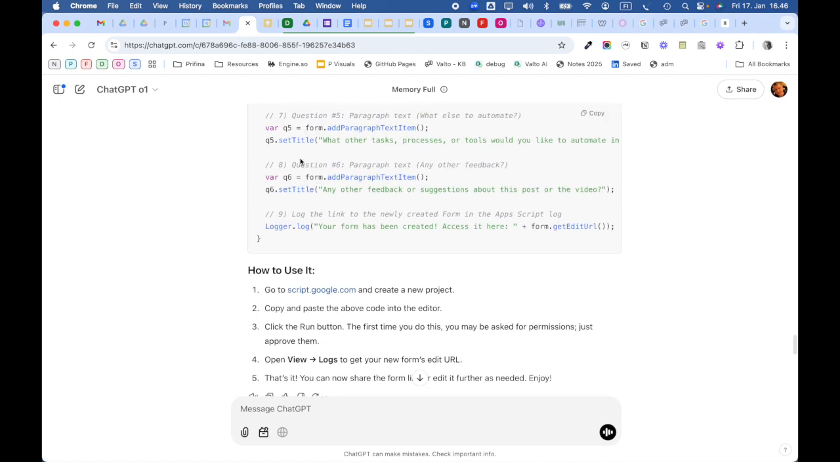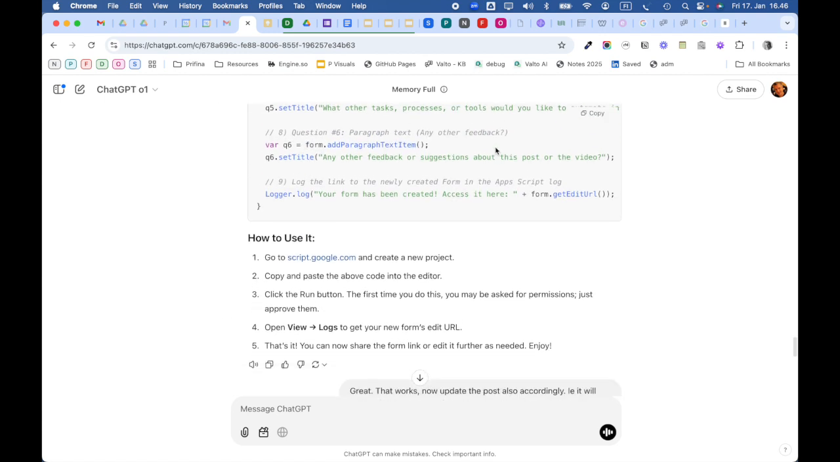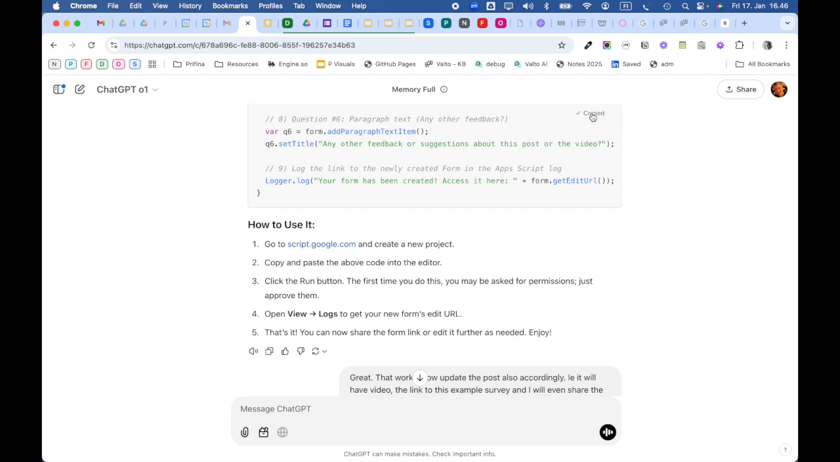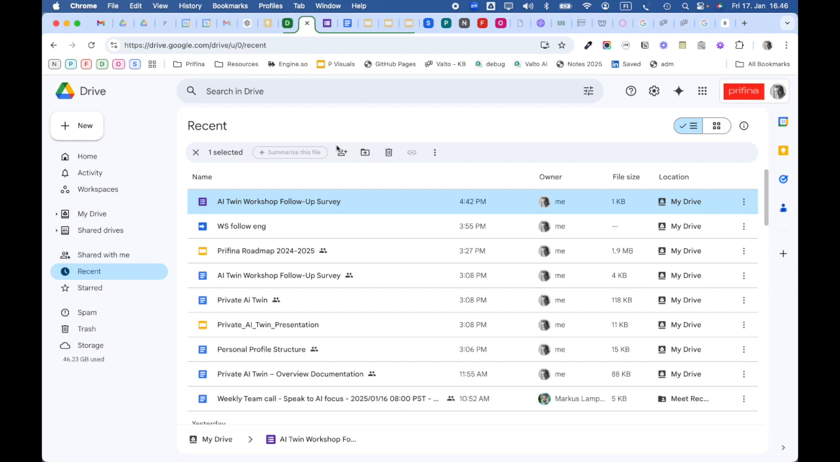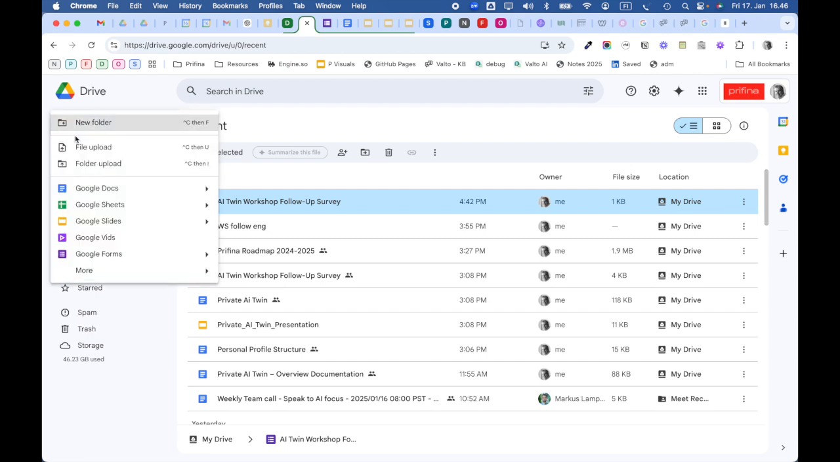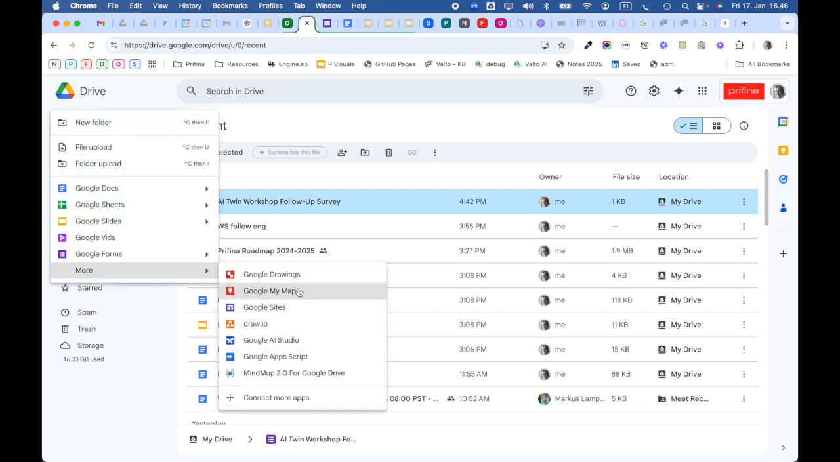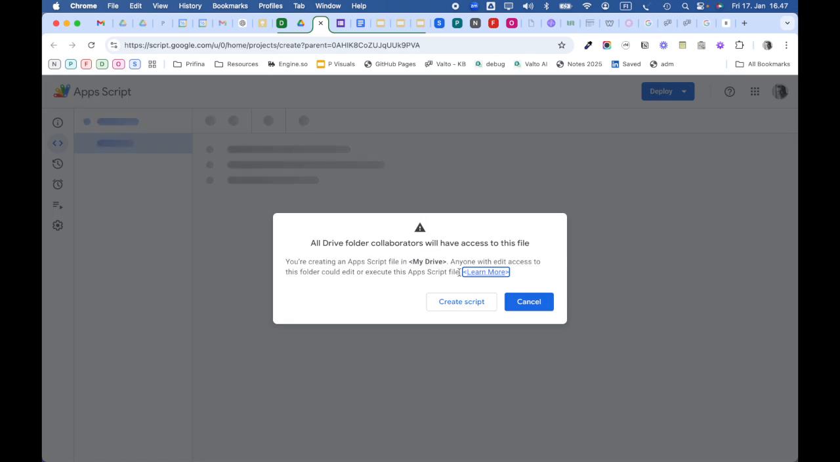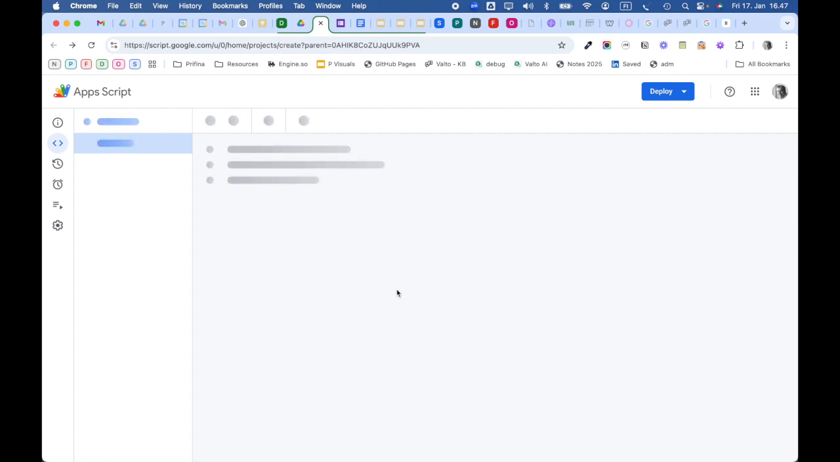So it was here, we have the script that it created. So I'll copy that. I'll go to my Google Drive. There's the form that I was working on earlier. Then it said that create a new project. So let's go to scripts. It's here. Yeah, and then it gives some information. So let's create the script.